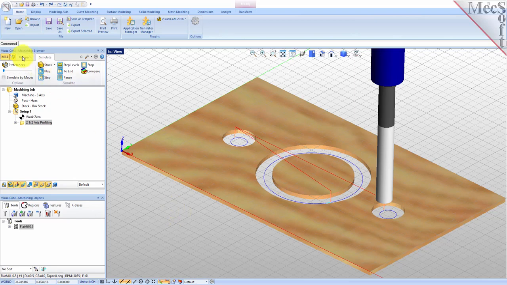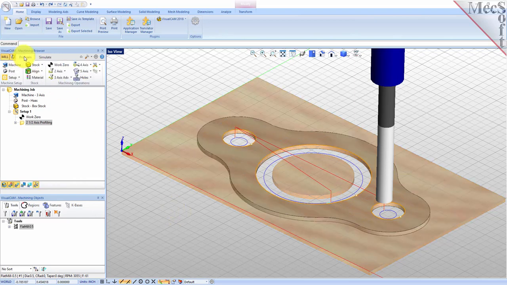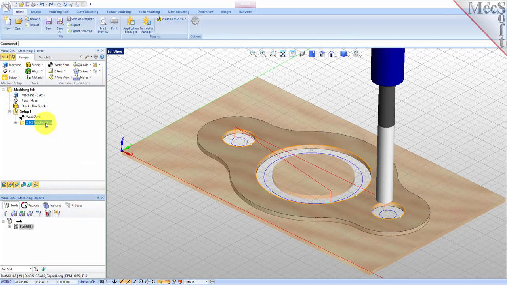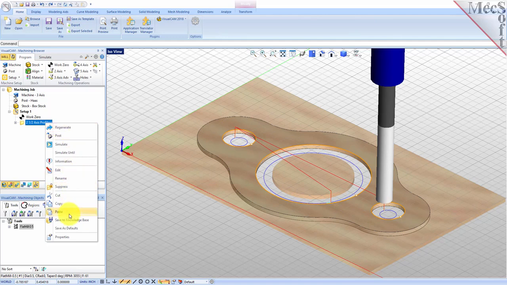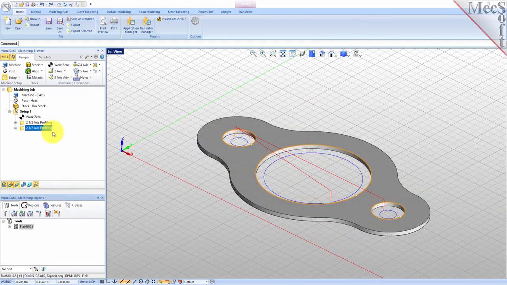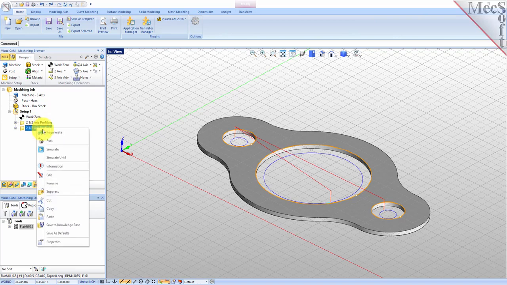Switch to the Program tab in the machining browser. Select the 2 1/2 axis profiling operation we just created. Right-click on the selected operation and select Copy. Now, right-click again and select Paste. This creates a copy of the operation and places it below the original in the machining browser. Now, right-click on the second operation and pick Edit to adjust its parameters.